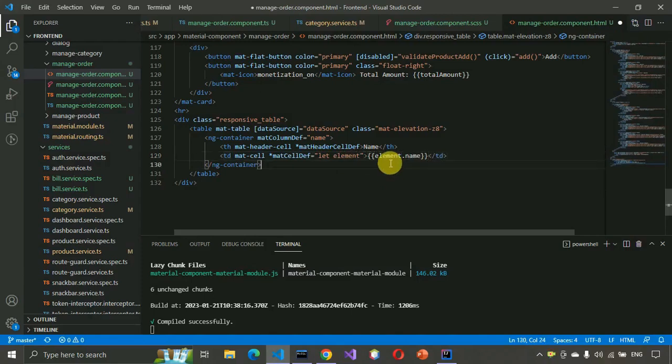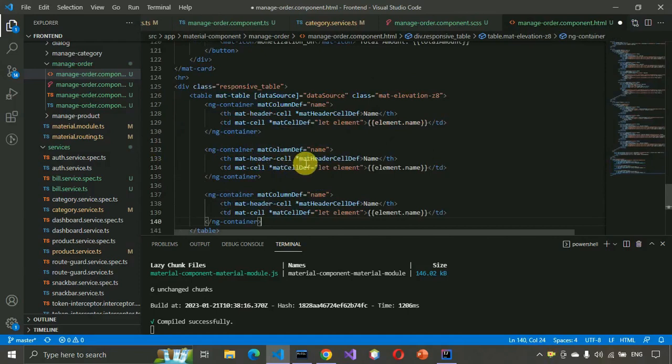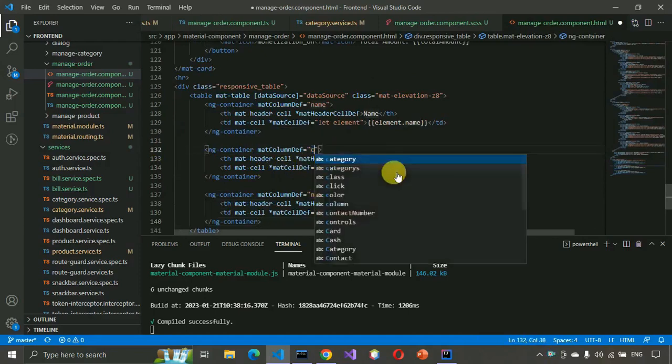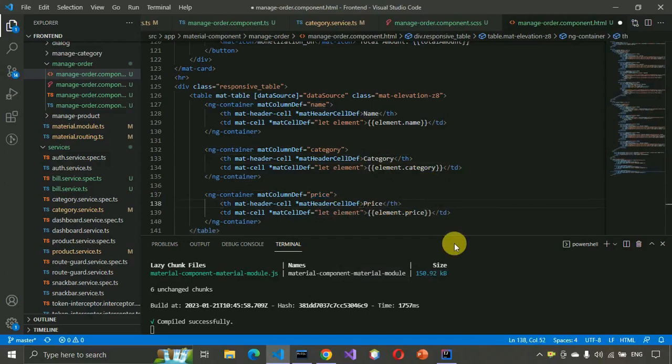And after that, this container we just need to copy this one and paste it over here, and here we have to write category first, category. Let me copy this one, category over here, category, and after category the next will be for price, and paste it over here, then it's just price.